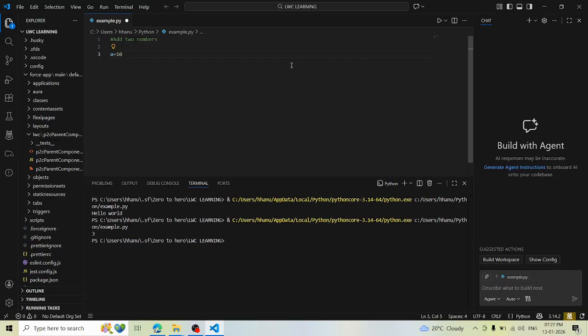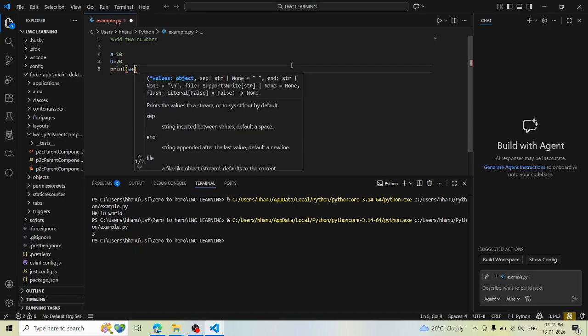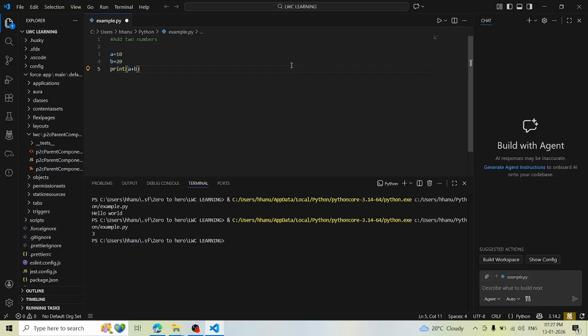Next is b equals to 20. In the second line, I am storing a value 20 in variable b. And next, I will type print of a plus b. I am adding a and b and printing the result using the print function.